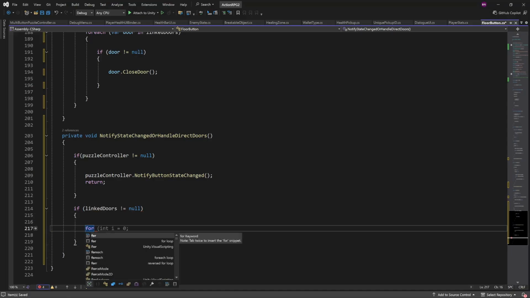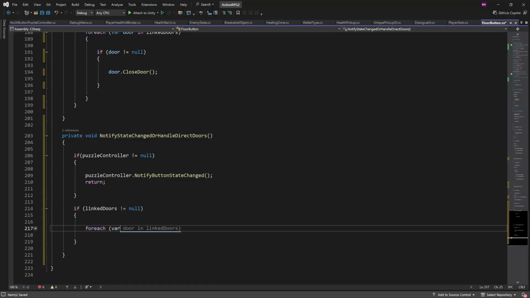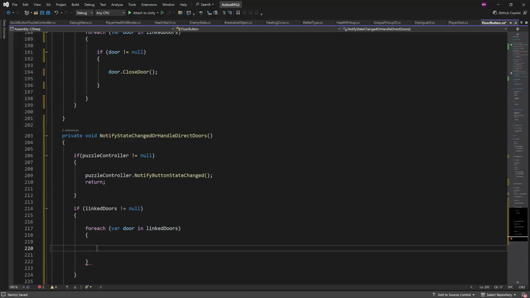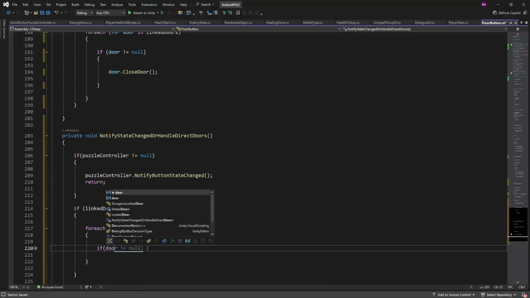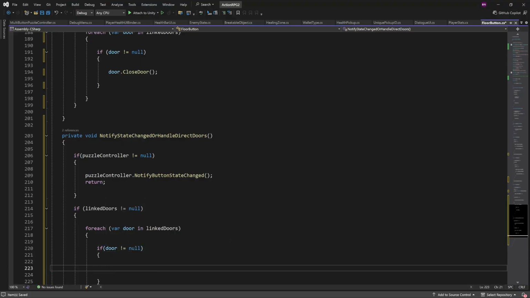Then foreach var door in linkDoors, if door not equals null, then door.OpenDoor.